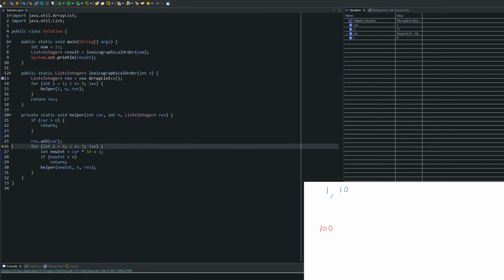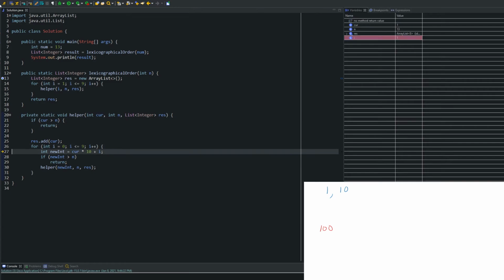And now we're back into the initial iteration of this loop, which means our cur is 1, and now our i is also 1. So we do cur times 10, so 1 times 10, 10, plus i, 11. So 11 works, and I think you can guess what's going to happen here. In this call of helper, new int is going to be 110. So that will just return and nothing will be inserted.